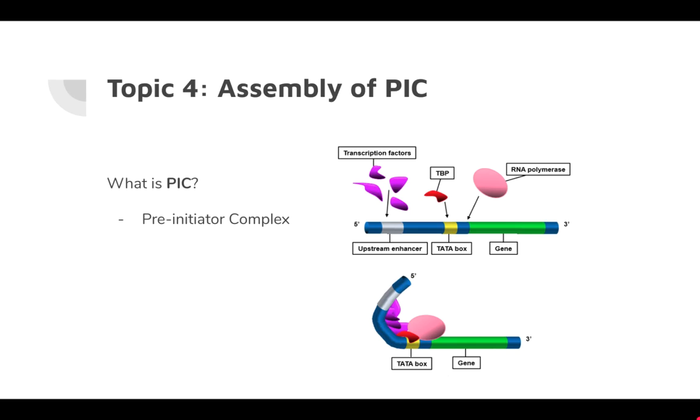Now we jump into the assembly of the PIC. What even is PIC? It stands for pre-initiation complex. Now, it's in the name, pre-initiation. This is what we need to form before we can even have transcription occur.